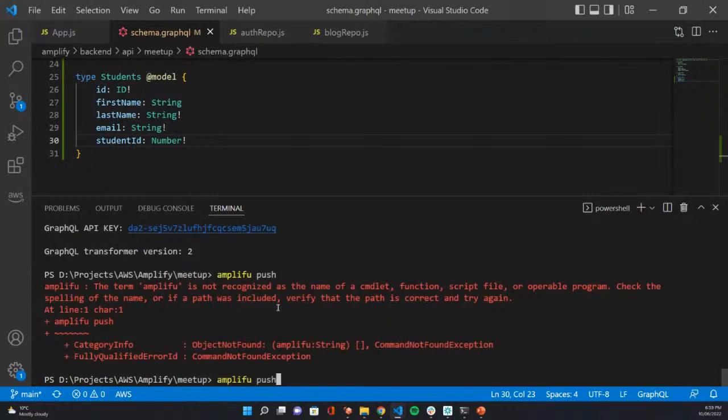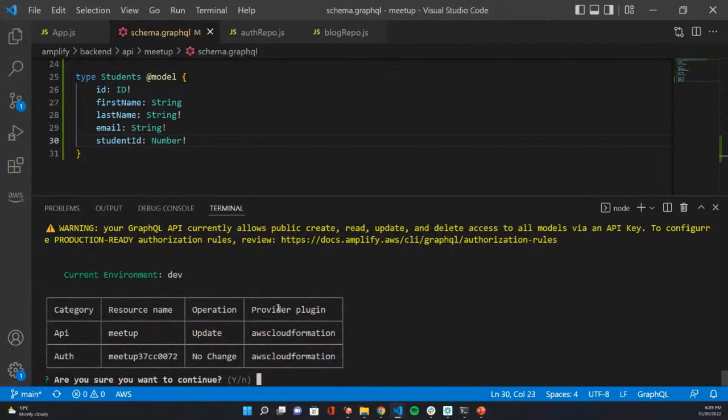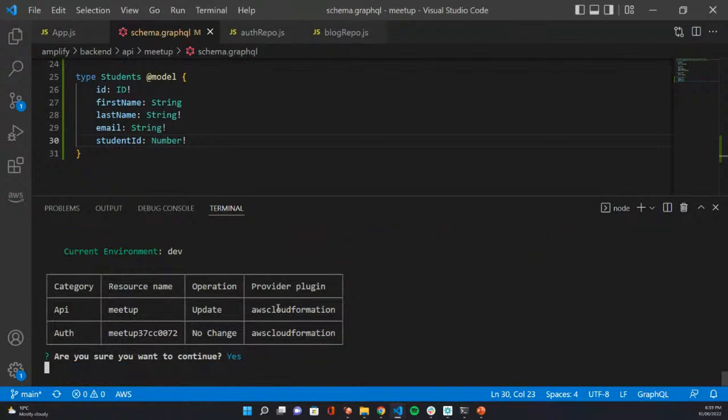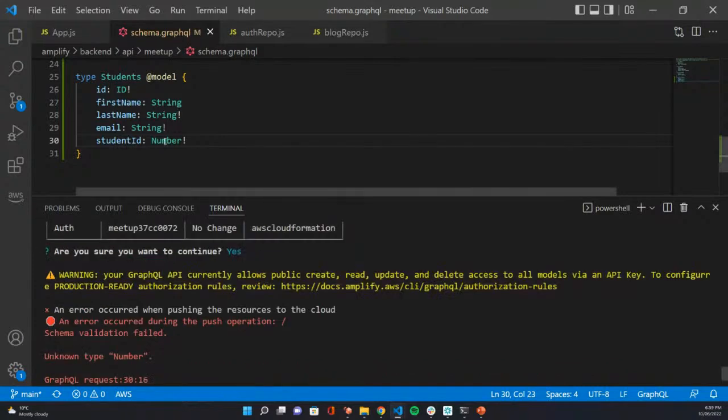Typo. Again. That's going in and updating. Yes, we want to update. And yes, we want to generate when it comes up. All right, cool. It's told us that that's an incorrect type. Unknown type of number.